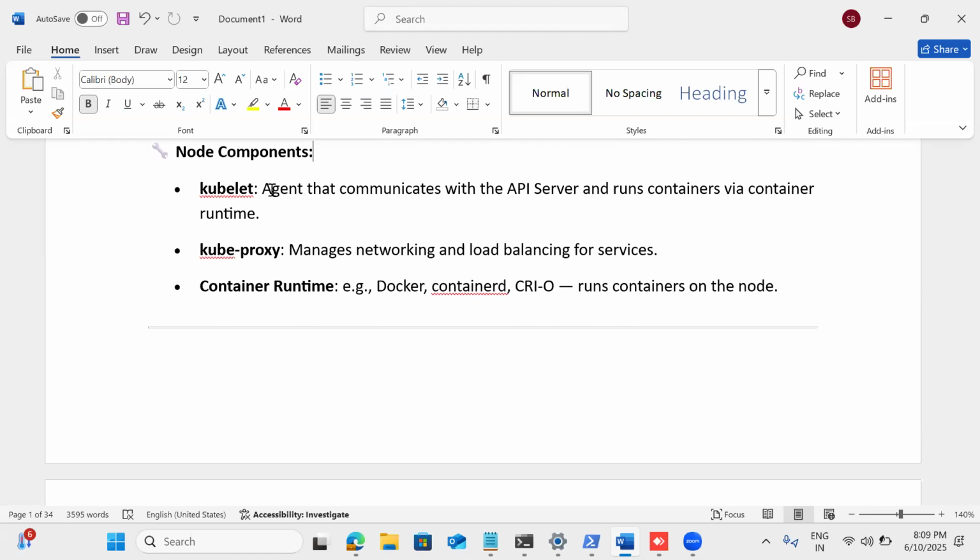Then kube-proxy: in order to expose those pods, we need routing kind of things, and that routing is delivered by kube-proxy. So kube-proxy we are going to use for networking and load balancing for the services, and the service will expose the pods also.